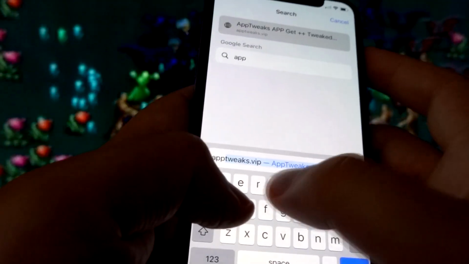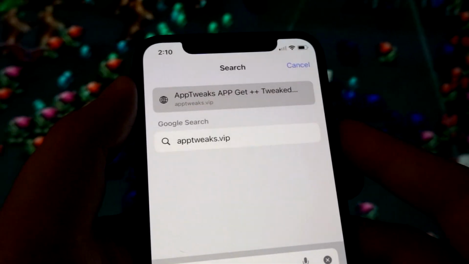Once that is done, close your settings and open the browser, and in the search engine bar, type this in carefully and correctly, apptweaks.vip. Type this in, apptweaks.vip, in the search engine bar, and once you do, click search.